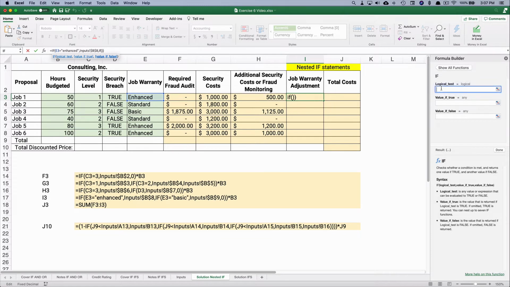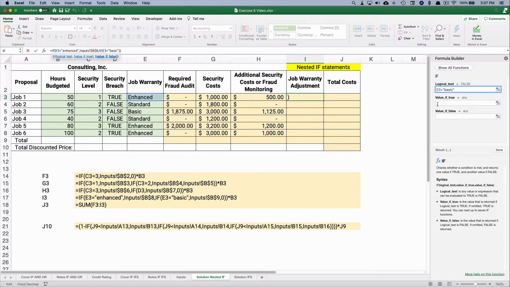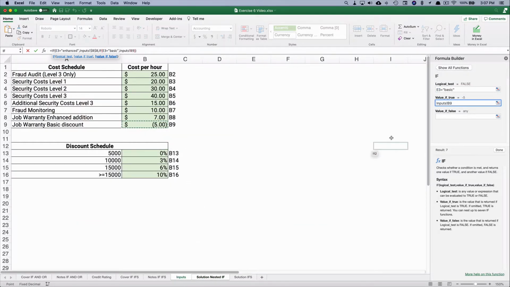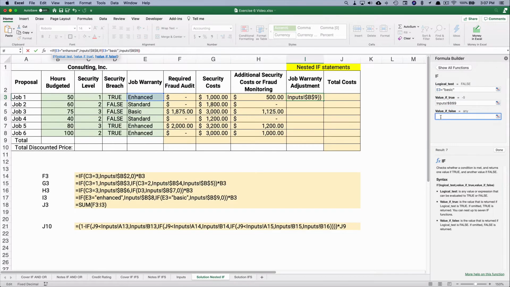And then I can use the logical test in my formula builder. If this equals the label, so double quote basic, double quote, then I'm going to grab that negative $5, which is a discount, right? And make it an absolute address. If not, if it's neither one of those, then it would say standard. Then we'll just do done.